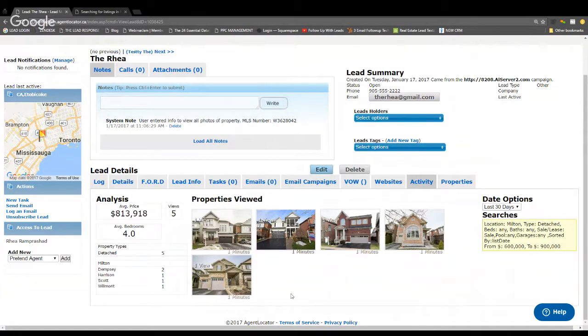Additionally, you're going to see on the right-hand side of the screen that yellow box. That yellow box is going to let you know what refinements that person made. So here you can see that I was looking in Milton for a detached. I didn't specify any bedrooms or bathrooms, but my price range is from $600,000 to $900,000. Now, does anyone have any questions in regards to the activity tab?